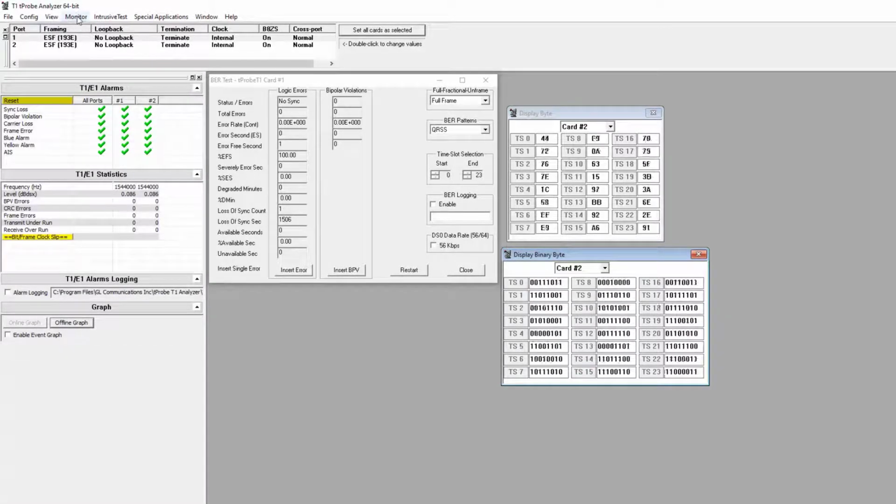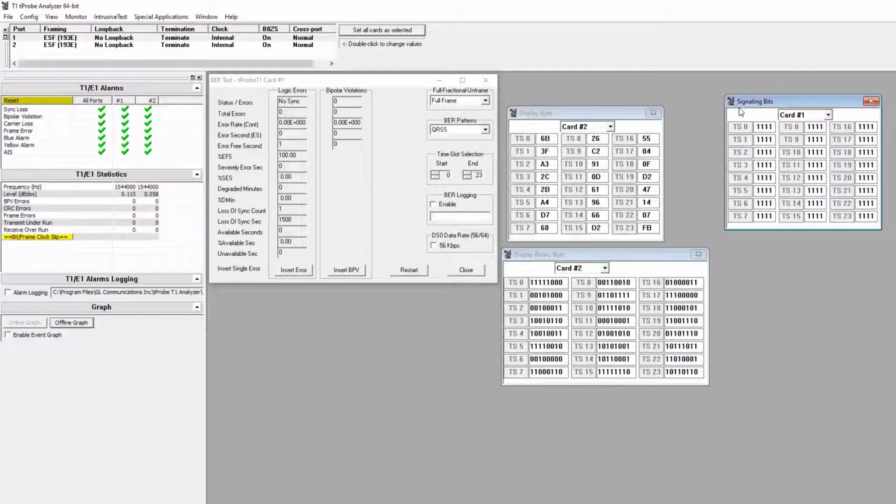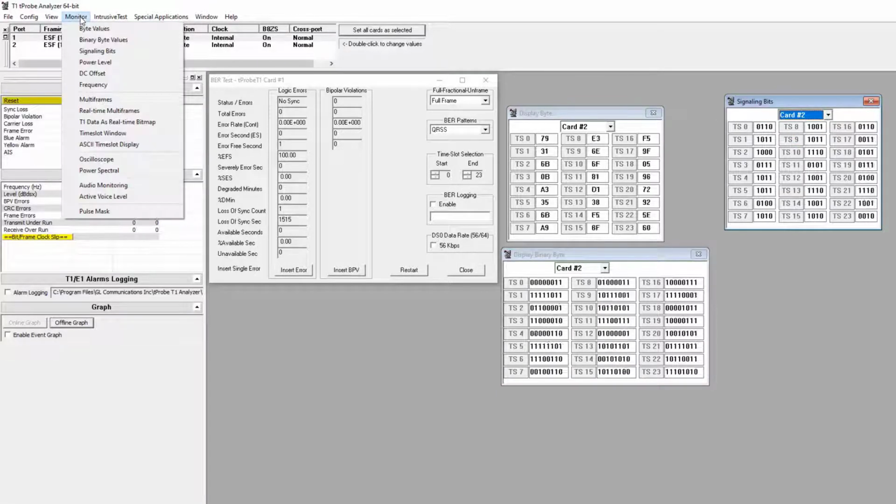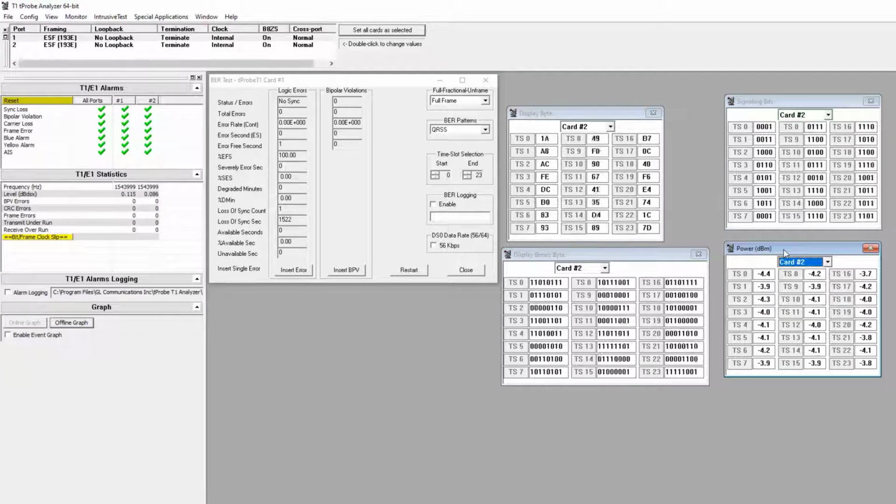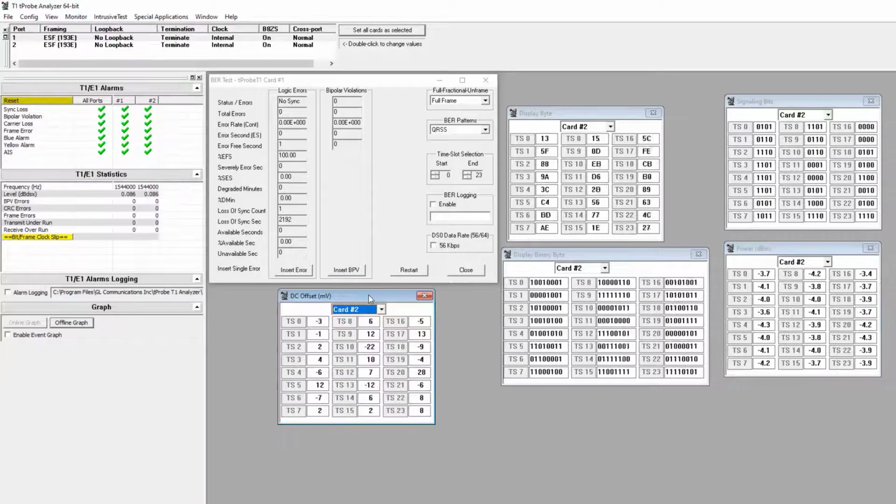You can also monitor things such as the signaling bits, as well as the power level, the DC offset, frequency.